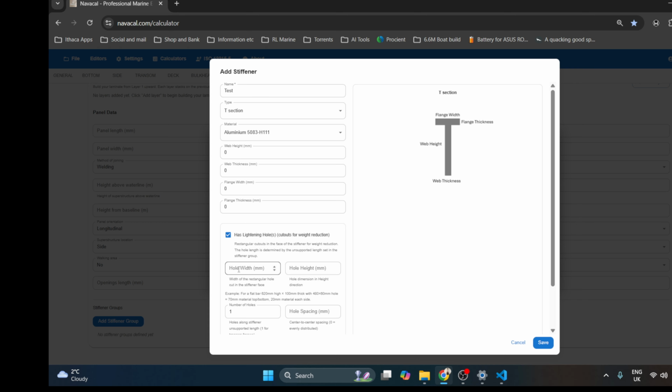supported every 600 mil by transverse frames, you would look at it, so the whole width would be the width of the hole looking at the side of the stiffener over its unsupported length. So if it was 600 mil and you were leaving 100 mil at each end, it would be 400. And if the stiffener was say 300 mil high and you were leaving 100 mil all around, the whole height would be 100. And then that's carried through into the results, and the section modulus reduction within the stiffener is applied by the calculator.